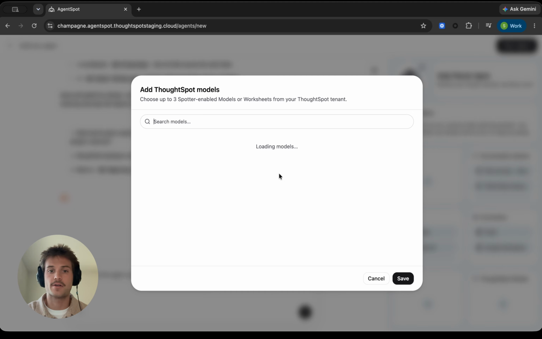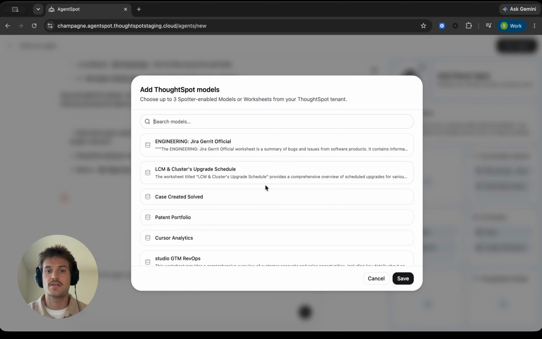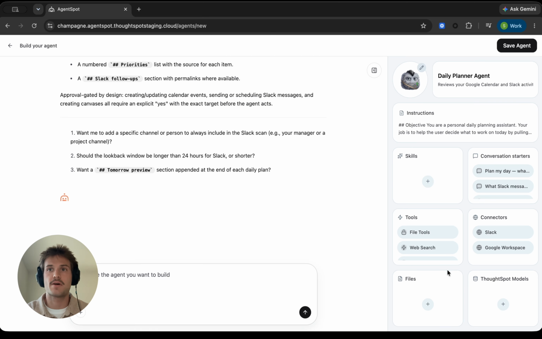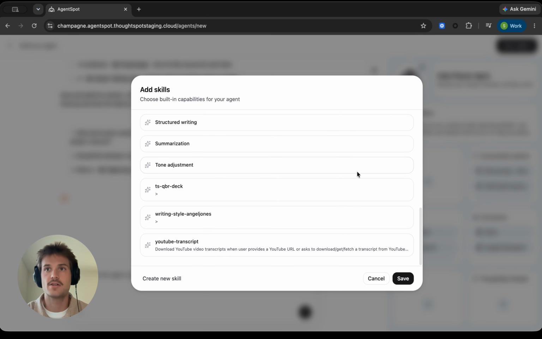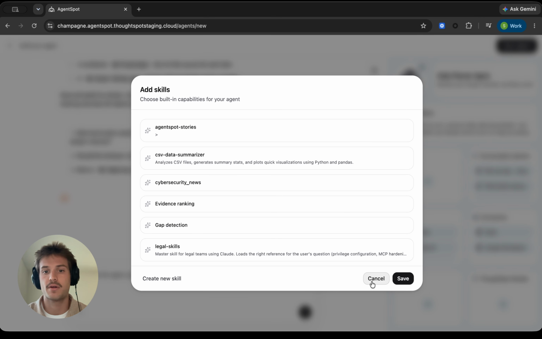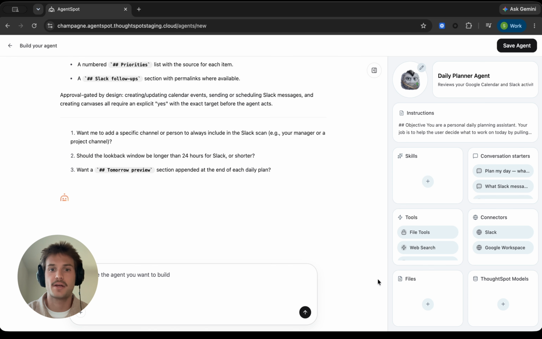We can also add our organization's ThoughtSpot models. This is a key differentiator for AgentSpot. This allows us to handle large structured data very well. We can also see skills for your agents. If you're familiar with adding a skills.markdown to your agent, this is where these skills live. There's a couple of skills populated here already, but you can also add your own skills.